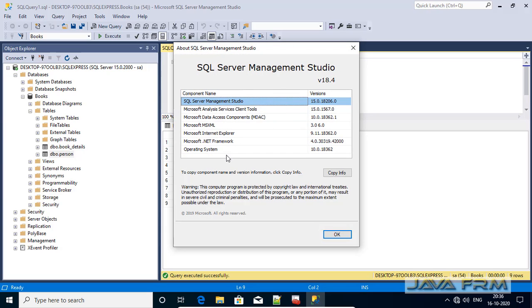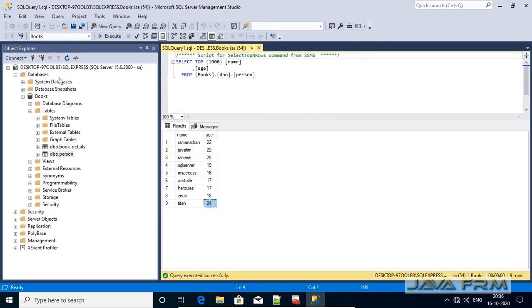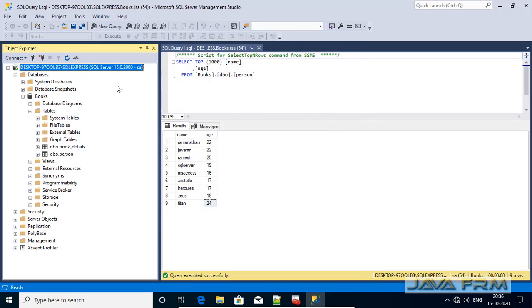So here you can see this 18.4 is a minimal version used to connect SQL Server 2019. So we are going to connect books database.